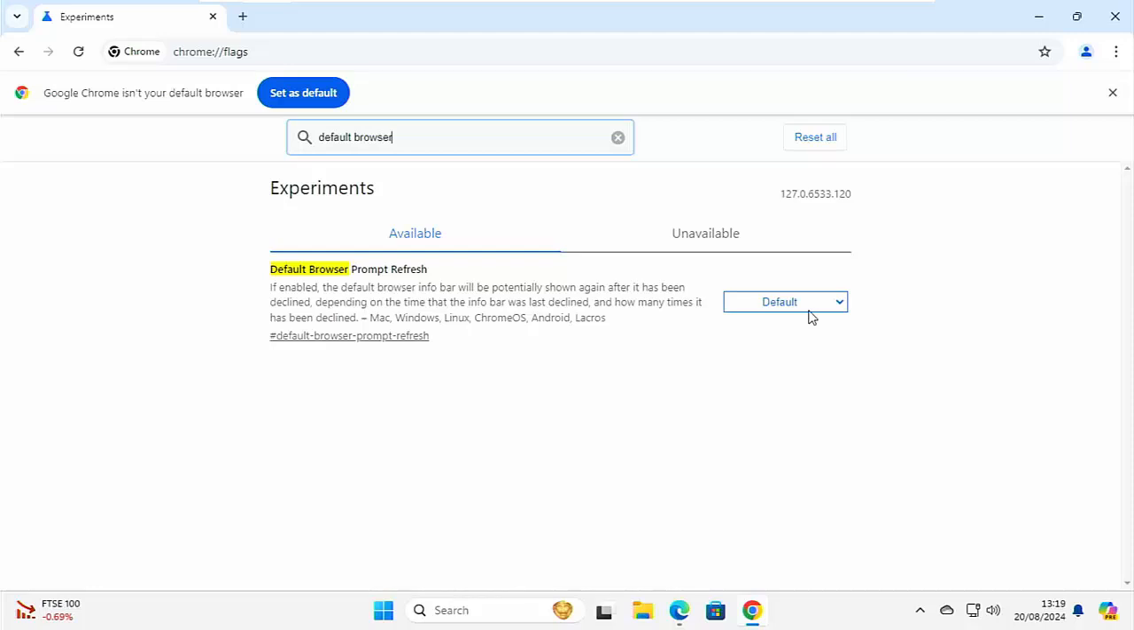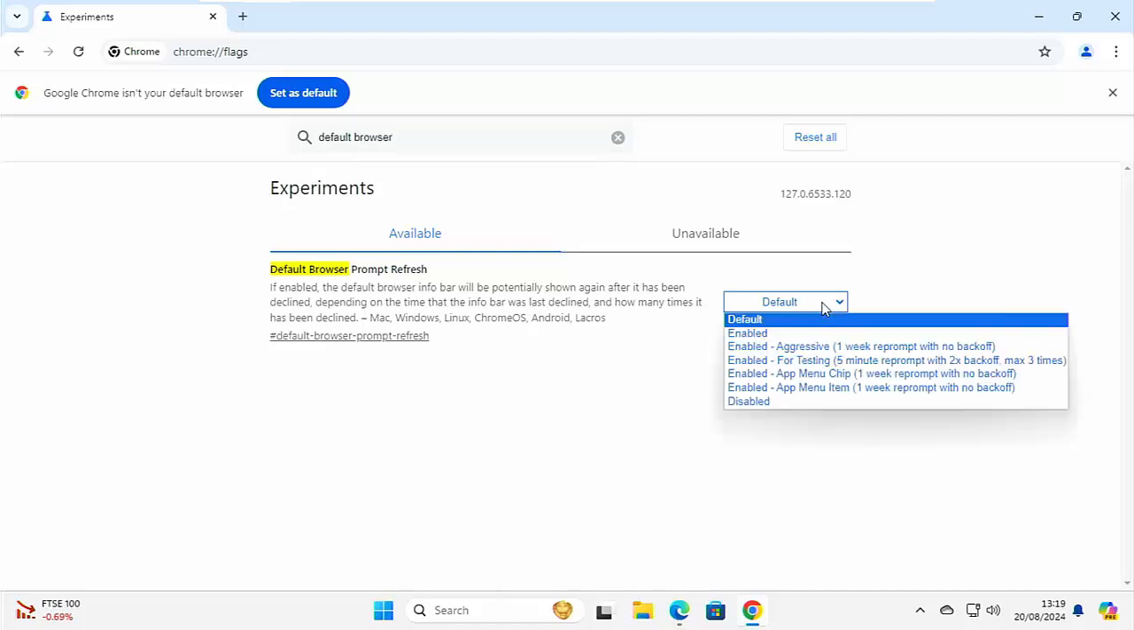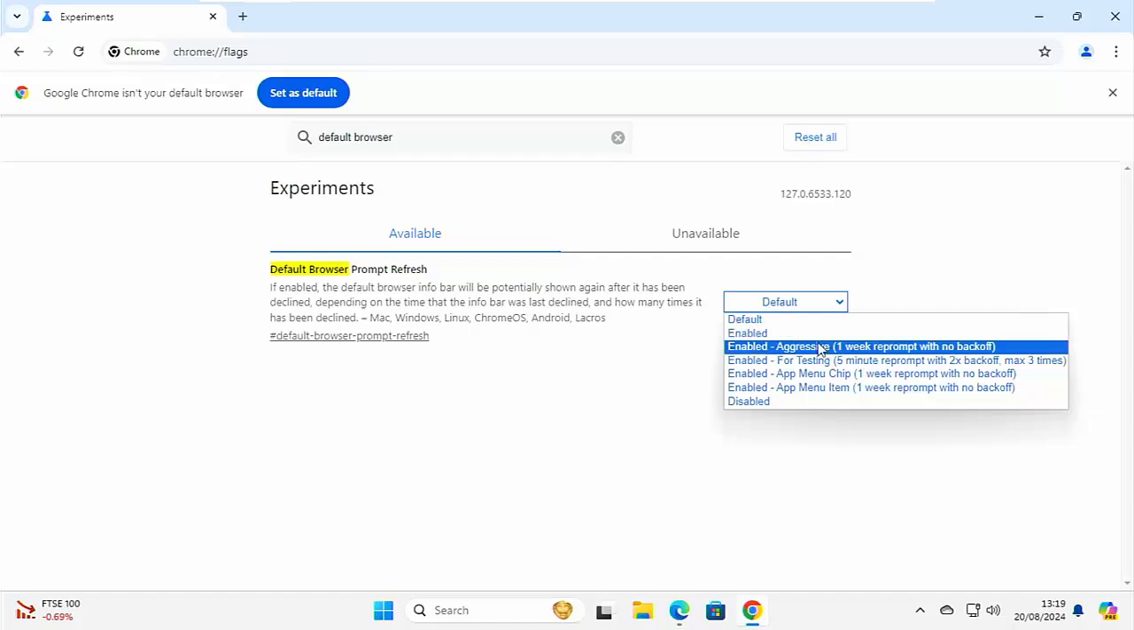So what it's saying here is if we leave that at default, then it'll come back. If we click on the downward arrow just there, then we've got some options here. We've got enabled, which again will mean that it will be potentially shown. Enabled aggressive, 1 week reprompt with no back off, so that means that it will ask again within a week. Enabled for testing, 5 minute reprompt with two back off, max three times, so that will say it will keep coming back after 5 minutes.